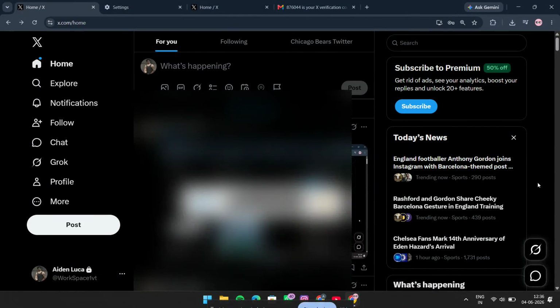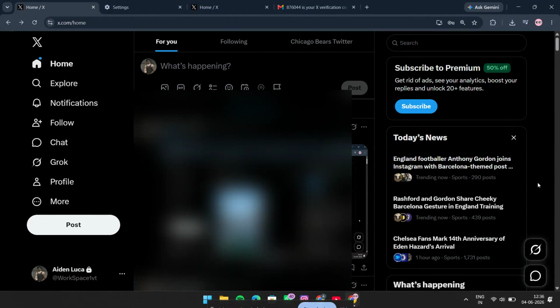If you want to remove a community on X, formerly known as Twitter, this quick tutorial will show you exactly how to leave any community in just a few seconds. This is useful if you no longer want to see posts from a specific group, if a community is no longer relevant to you, or if you simply want to clean up your X experience.